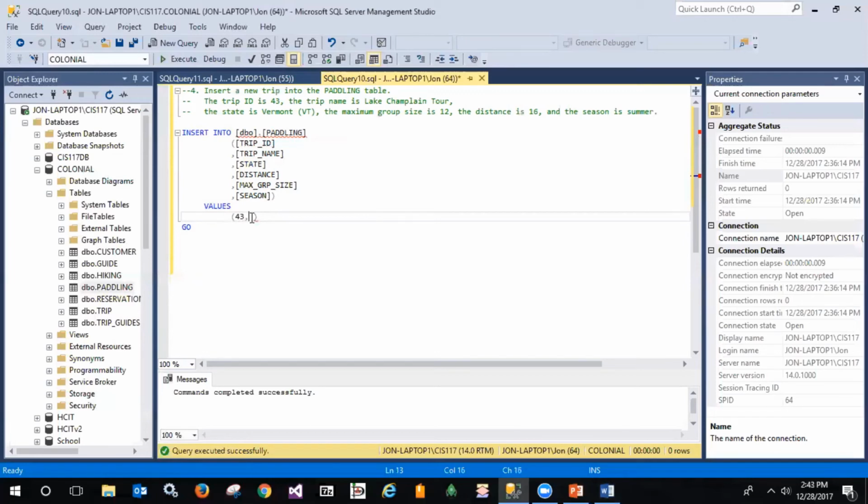And the line break is not necessary. It's just helpful to see because we're lining these up. The trip name is going to be the Lake Champlain Tour. And the state is going to be Vermont. And the maximum group size.